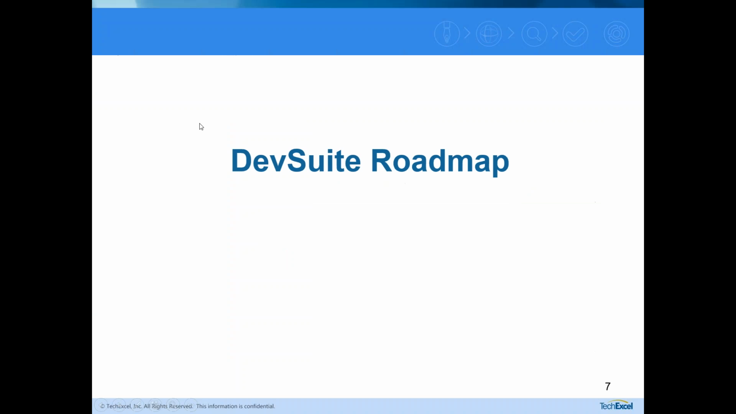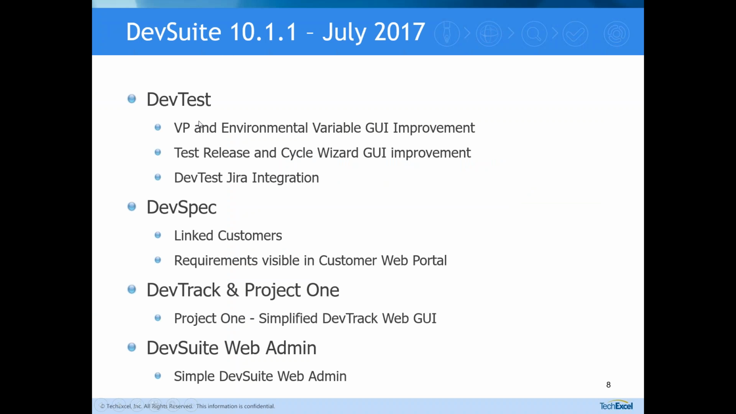Let me get my slideshow going here. And that's what's coming in the next release, too. We don't always get a lot of opportunities to talk to our customers, so while we're here, let's talk about some of the things that are coming out in July, and then some of the things coming out at the end of the year.